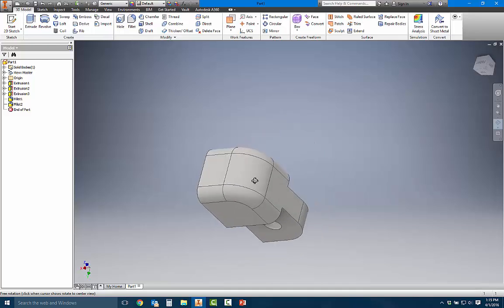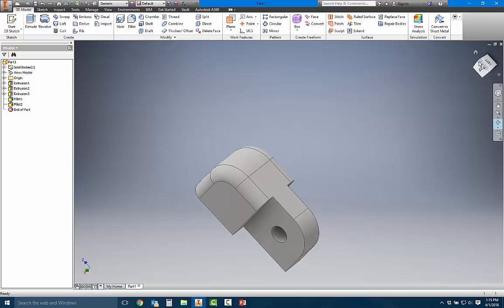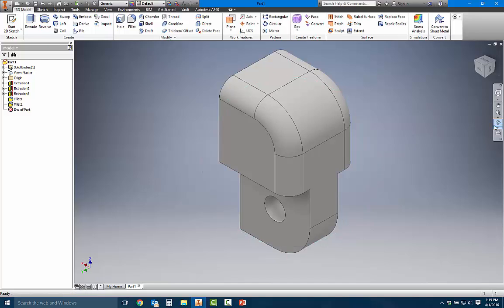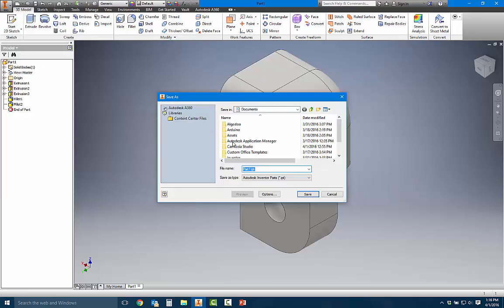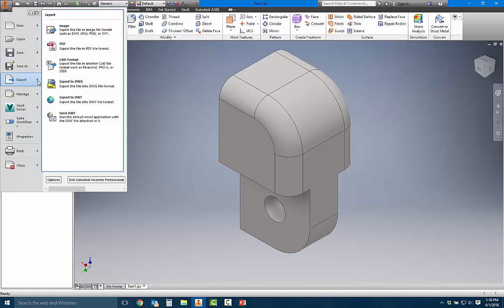Which is pretty cool. And now this is my 3D model. I can do all kinds of other stuff. I can add new geometry to it. Whatever you can think of, you can do in this program. It's really, really powerful. So the last step is, look at the isometric view there, the last step is to export it in a format that the 3D printer can use. So to do that, we're going to go over here. We're going to save it first as part 1. That sounds good. Save it first. And then I'm going to go here and I want to do export to CAD format.